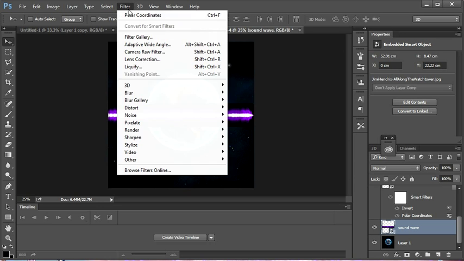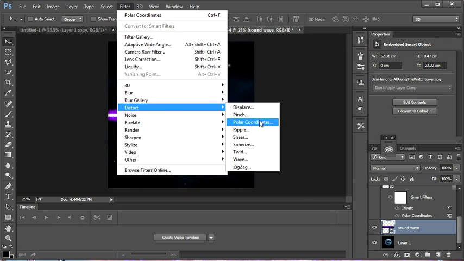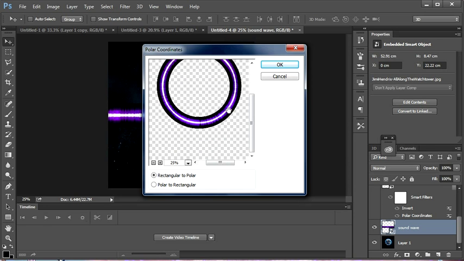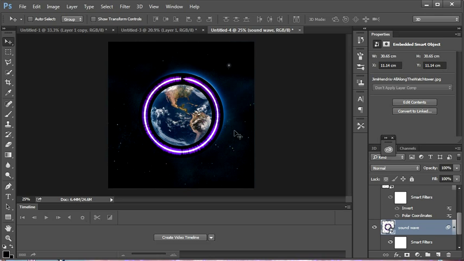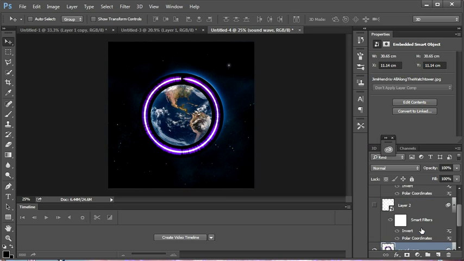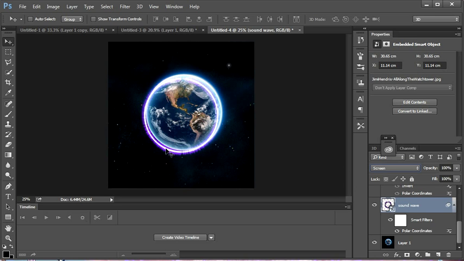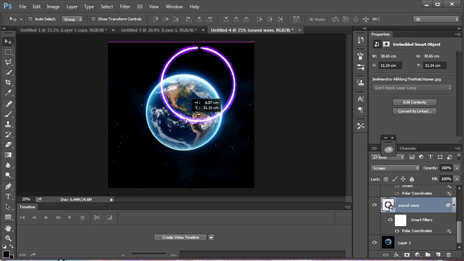Select your layer, filter, distort, polar coordinates. I want a rectangular to polar one, which looks pretty epic. What I want to do with that is fix it up a little bit, because at the moment I got that black edging which I don't like. So what you do here is you select the layer and you want to change it to, where is it, screen, and that'll take away that black bit. So that looks epic.